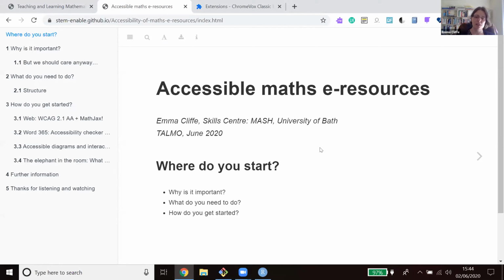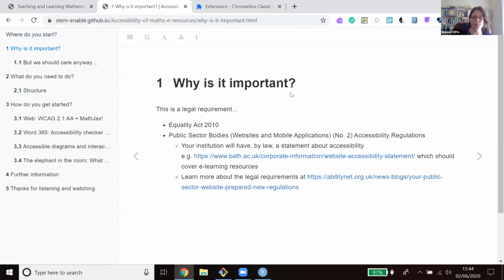So I'm going to try and focus on where do you start. But first of all is understanding why it's important to think about it. Then what is it, kind of basically speaking, you need to do, and then places to get started. So why is it important?